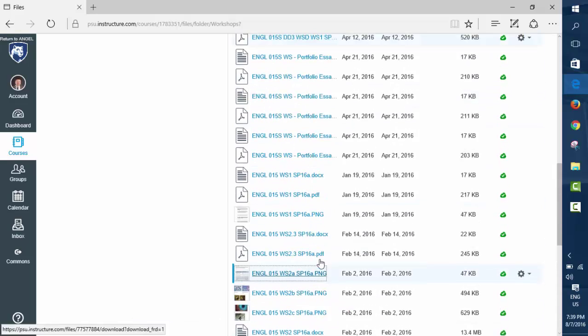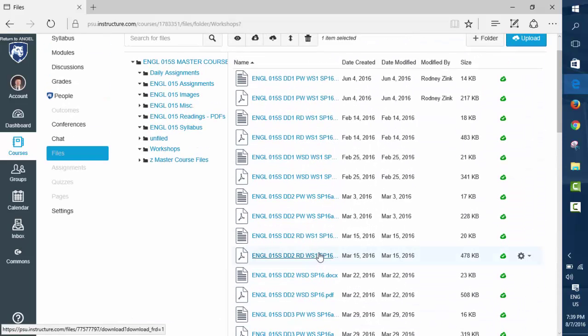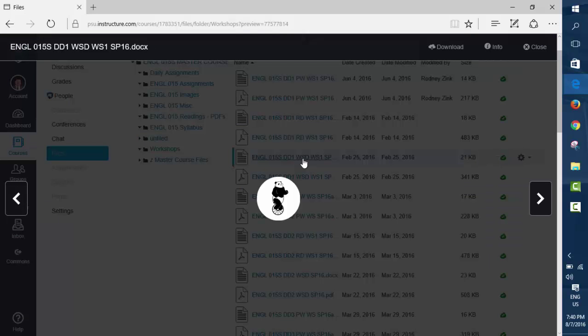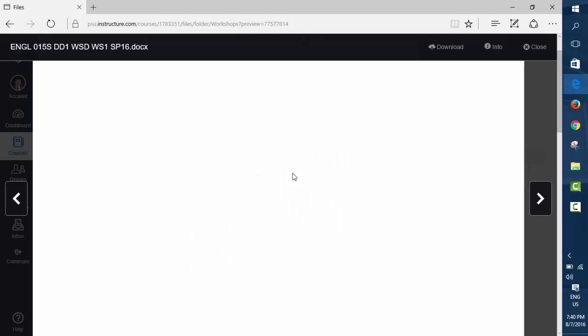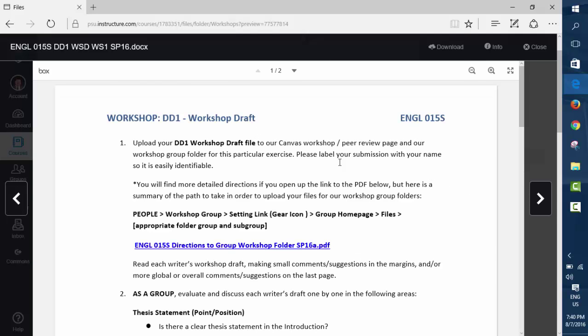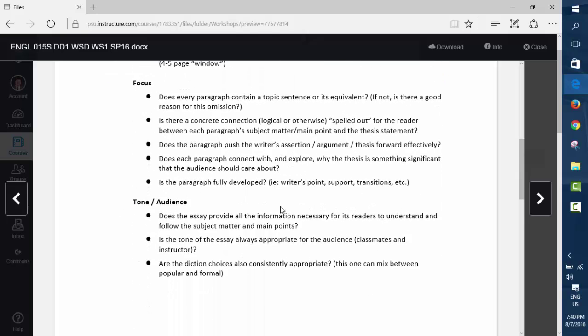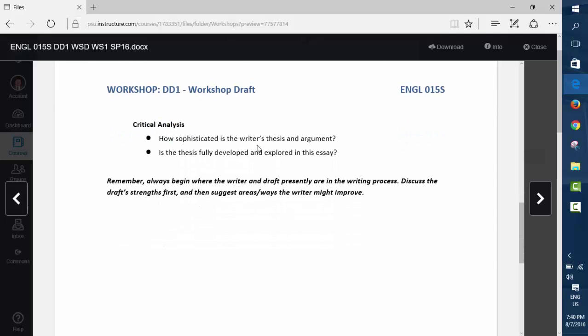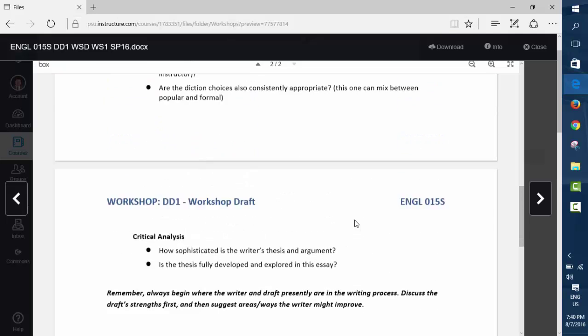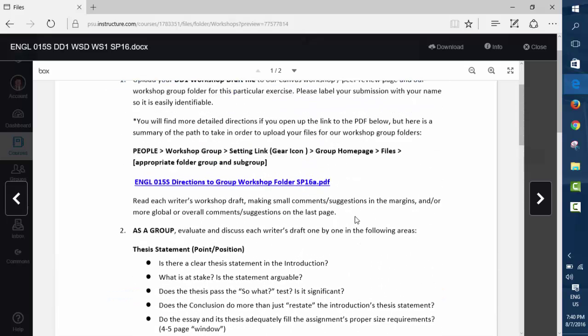But here these are all workshops, and for those of you who are new, I have workshops for the different stages of the DDs. So here's a DD1 workshop draft, and this one's the last workshop of the DD1. You can download these Word docs and revise them. This has different questions that you want them to write about and discuss.